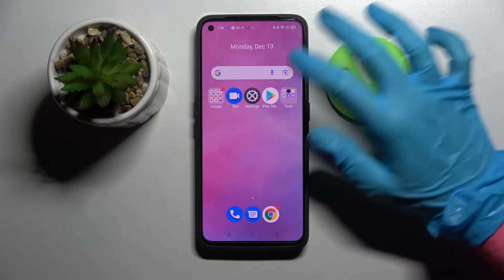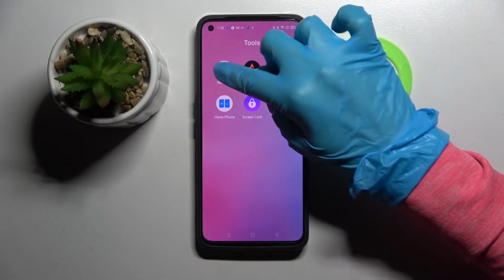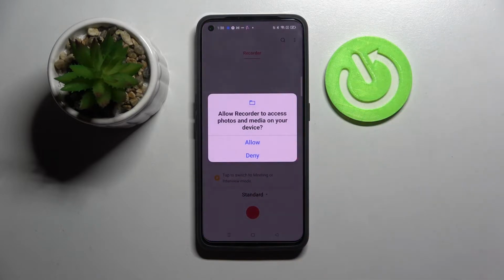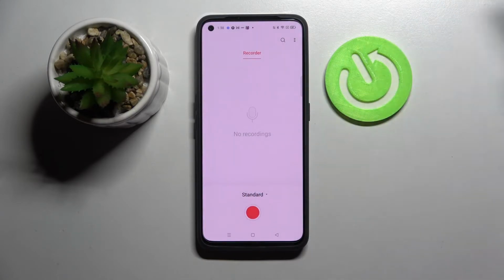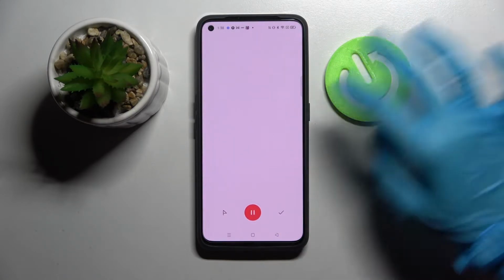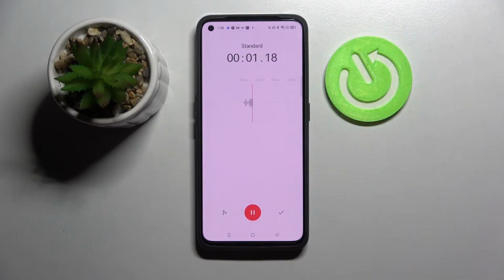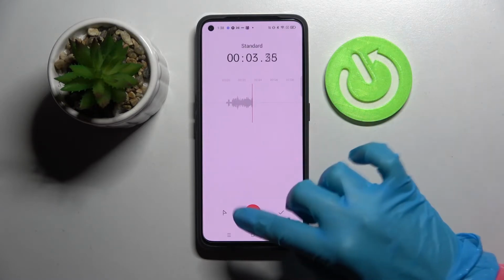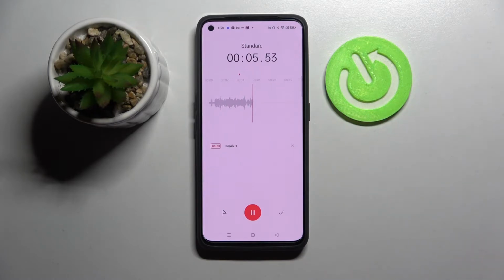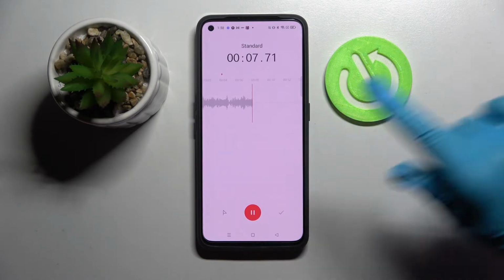First of all, open Tools folder by tapping on it and tap on Recorder. Then choose Agree and Continue, tap on Allow and click on this red button to start recording. You can pause it and unpause it using the same one. You can add a bookmark using the left one, and end and save your recording by using a right button.